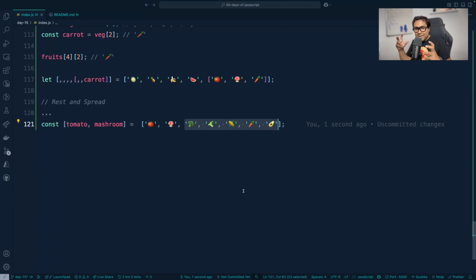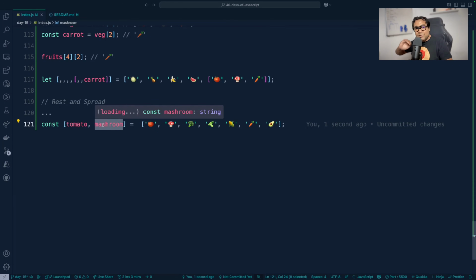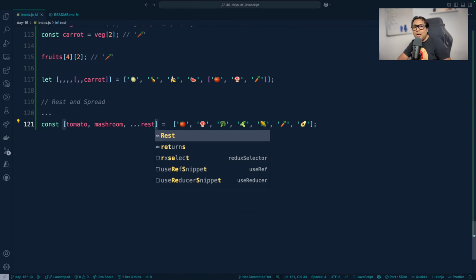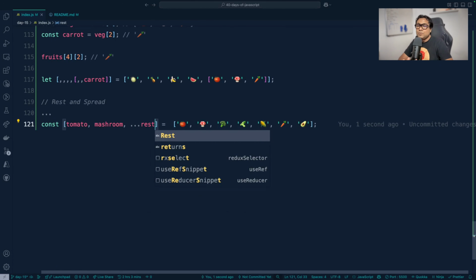If your use case is like that, then for whatever elements you create variables for and assign, for the rest of the elements you can use something called a rest parameter. You will do three dots and then give the variable name. I'm giving the variable name as rest so that it is very evident that I'm talking about the rest of the elements. Instead of rest, you can give any other name.